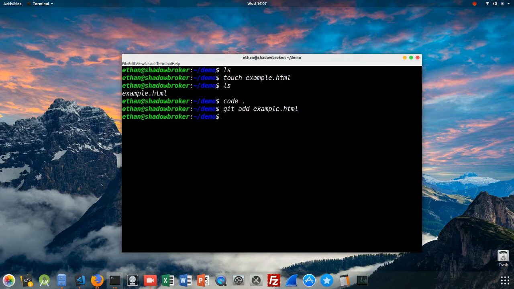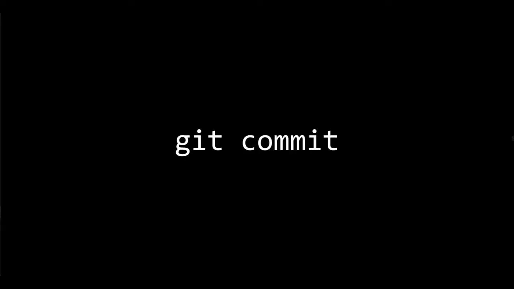Nothing appears to have happened, but that's fine. We have now added example.html as a file that I want to track the next time I make a save. The next thing we'll need to know is git commit.